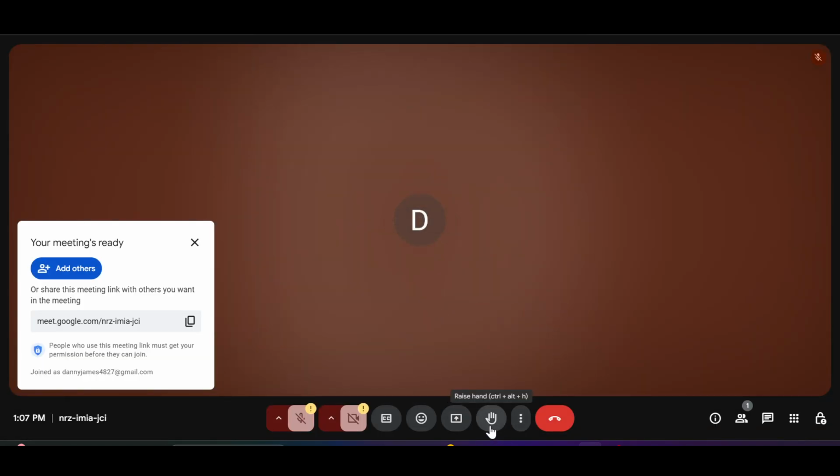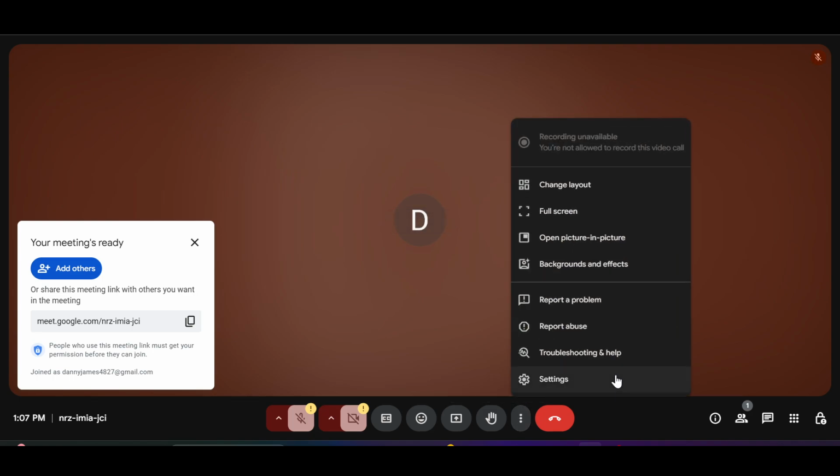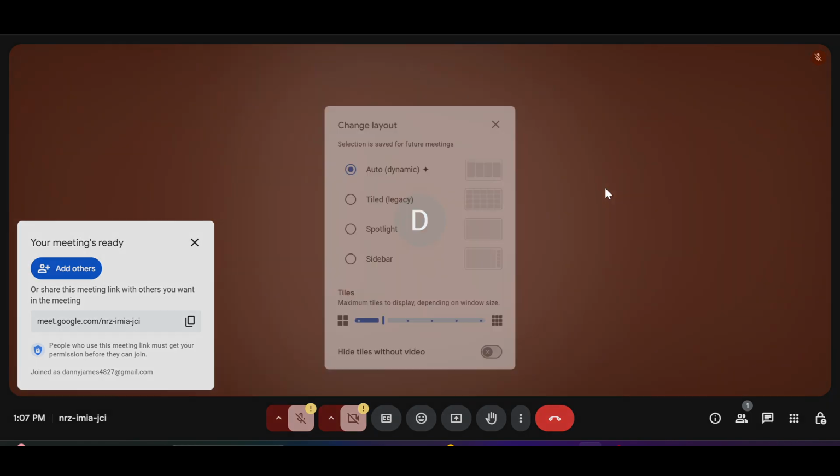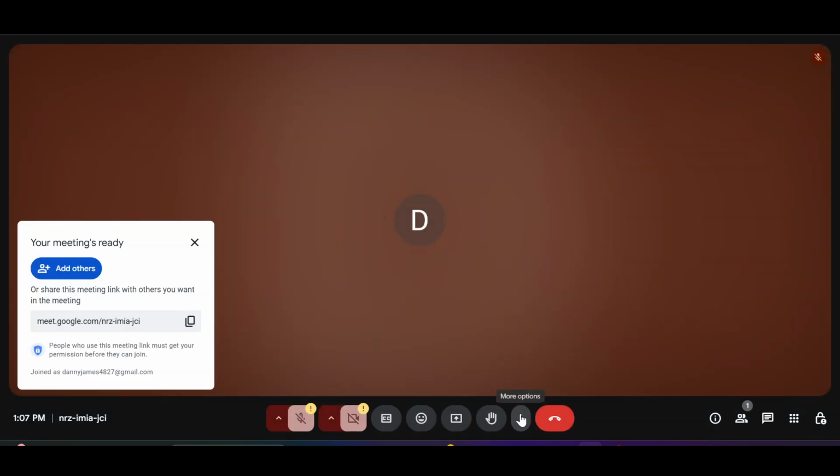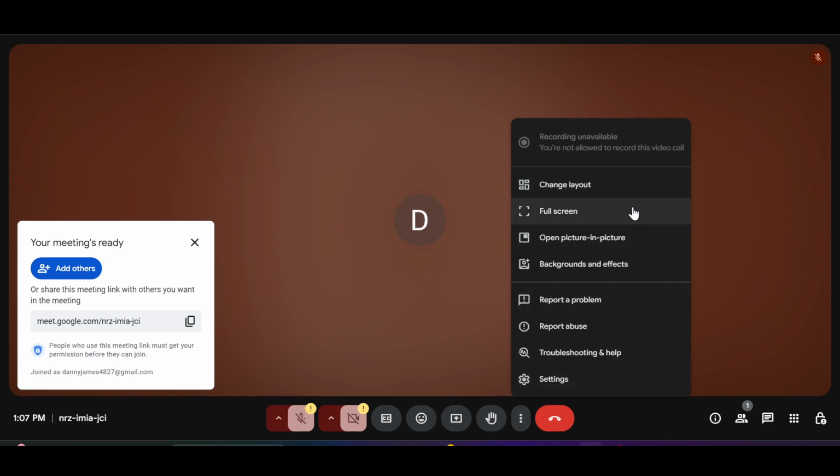And then after that, if you want to raise the hand or you want to ask someone, you can do it with this option. And from the three dots, you can change the layout. So here you can see there are multiple layout options that you can change from. I will just simply keep auto dynamic for now. And when you click on the three dots again, you will have option to opt for the full screen and you can open picture in picture mode too.